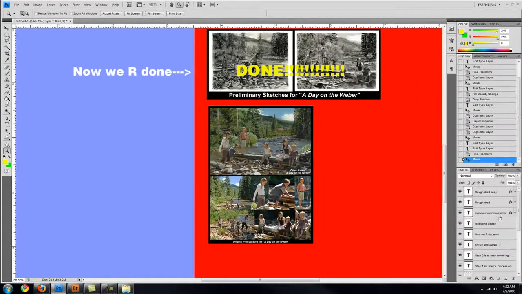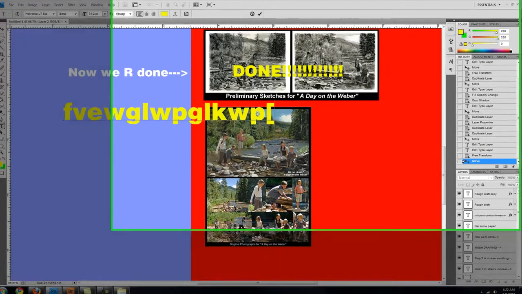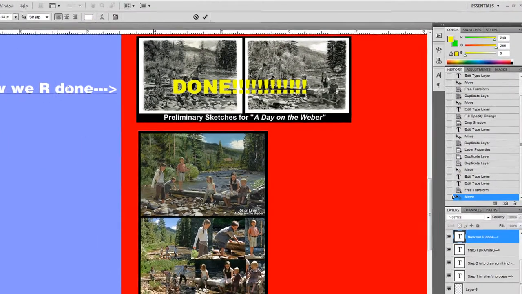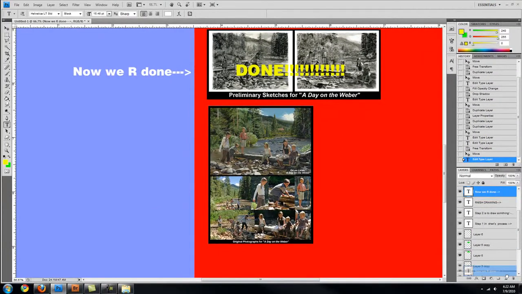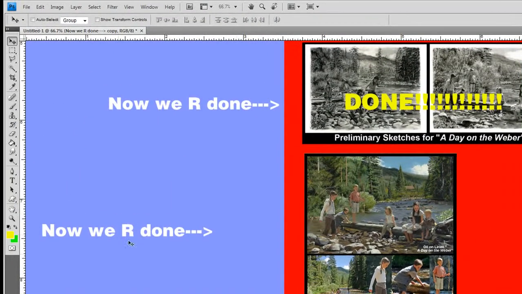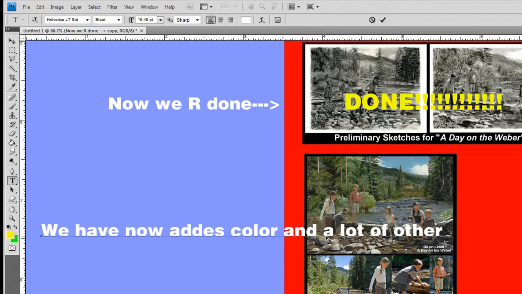Now we're done. We could just go and hit type again, but notice it doesn't maintain the same properties that we've transformed. So I think it's just easier to grab the layer that it is, right, this one, and copy it, drag it down. For fun, we're not going to hold Shift, so it'll be all weird and off the screen. And we're going to say, we have now added color and a lot of other stuff here.